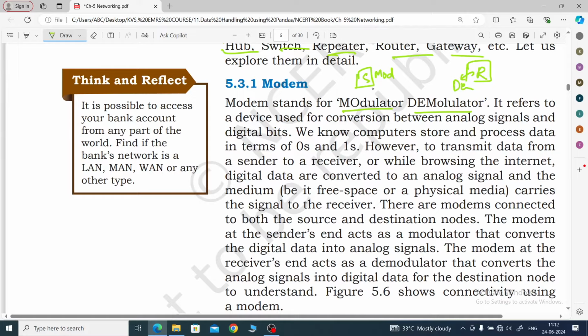Why? The sender is sending the data. Now tell me, whenever you send data, just like now I am teaching in the English language, does the system understand this language? No. So this English language will be converted to machine language, you know that. So that is called digital to analog.